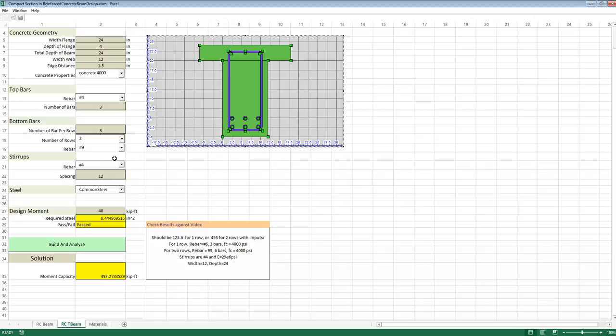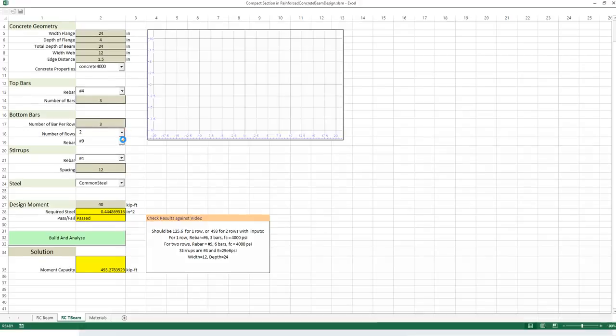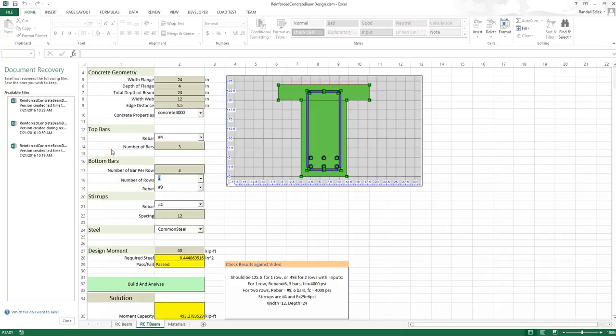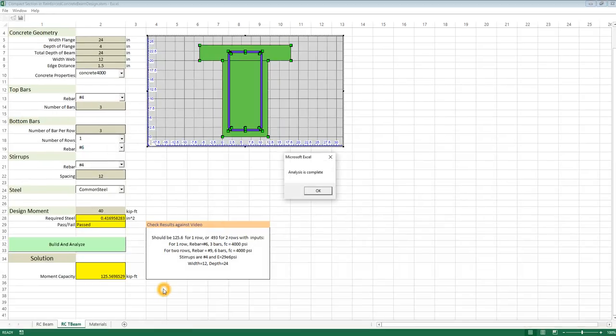Okay, for one row, let's change number of rows to 1, dealing with number 6, 3 bars, 4,000 psi. Let's run it. And we got the 125.6.